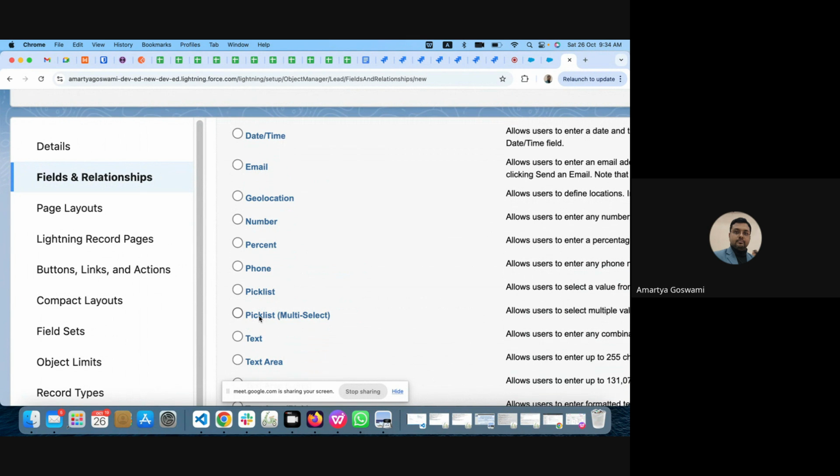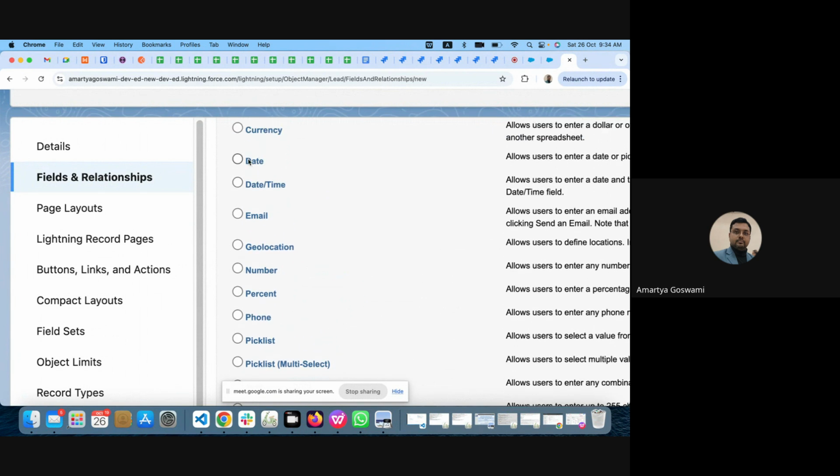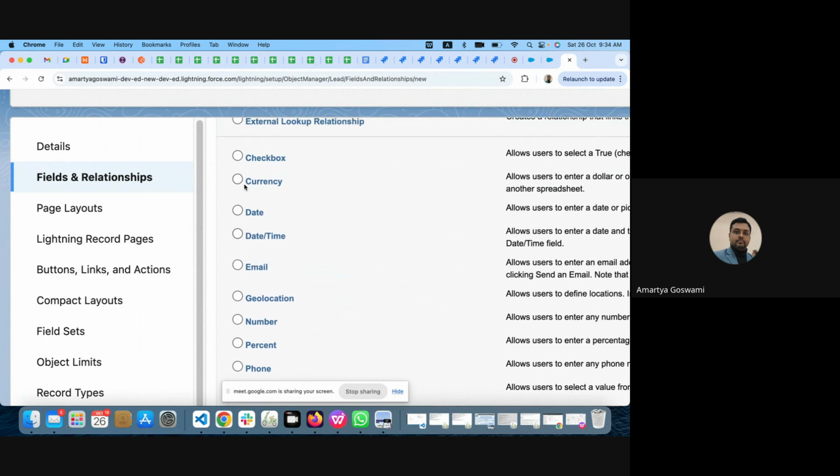Now, just create one pick list field. You can have this pick list. Phone number will automatically take the validations of a phone number. Number, you can understand. Geolocation, you can understand. Email also you can understand. Date time, you can understand. There is a separate date field. So what is the difference between date and date time? The date field will take only the date, and date time will take the timestamp as well along with the date. What is currency? It will show the currency sign as well, whatever currency you have selected.